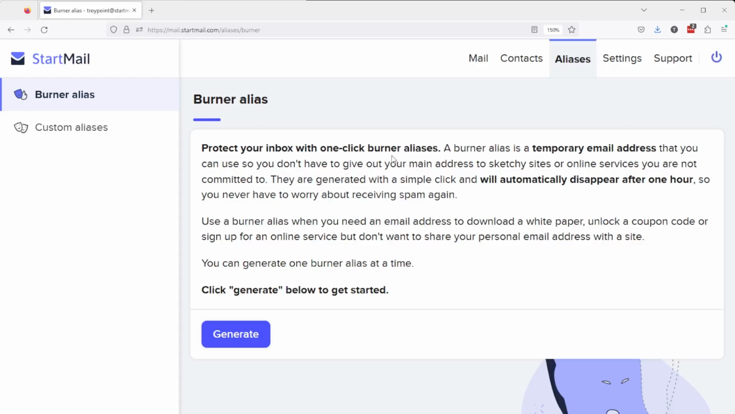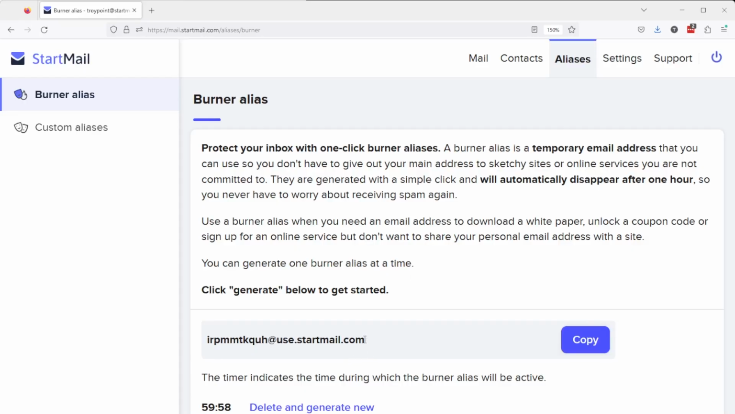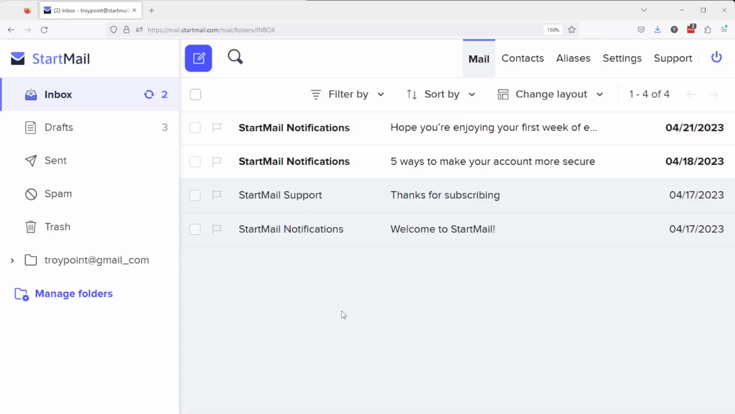frame. And to get this burner alias, all you have to do is click generate, and it's going to give you an email address. So I'd take that, I'd put it into whatever opt-in form, or maybe it's a free trial for something that I want to test out. I'd put that into the form, and then I would wait for that email to arrive in my inbox. Now keep in mind, it must arrive within an hour because this will automatically be deleted. So you can come back to your StartMail main page and wait for the email to arrive in your inbox.